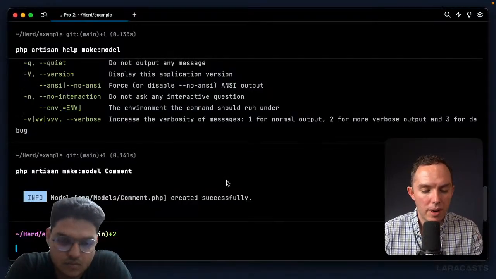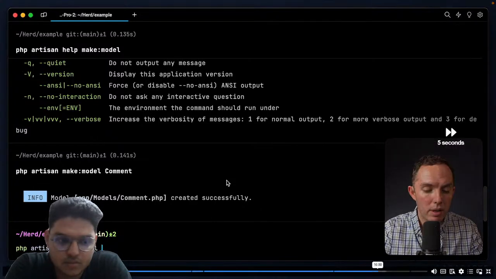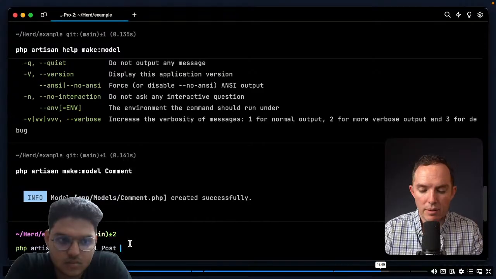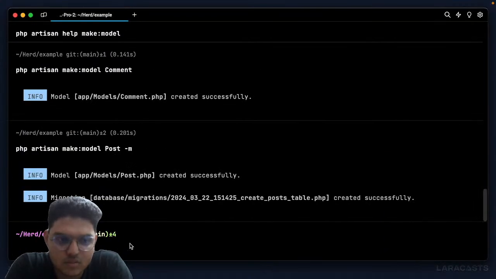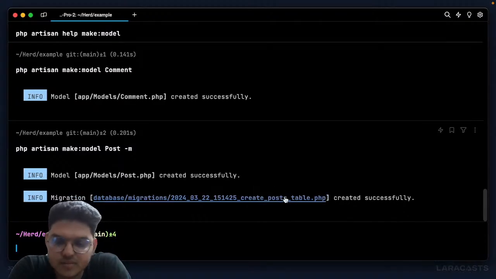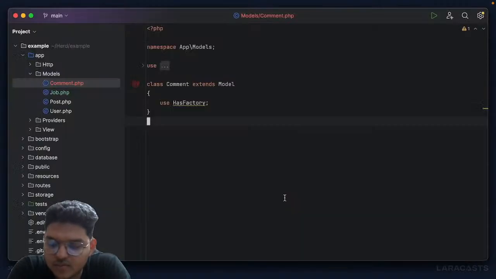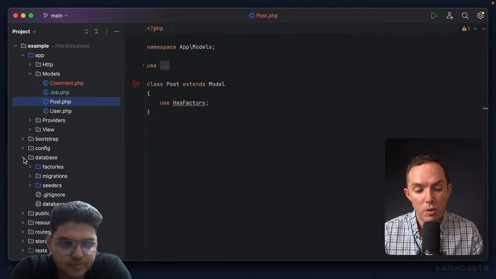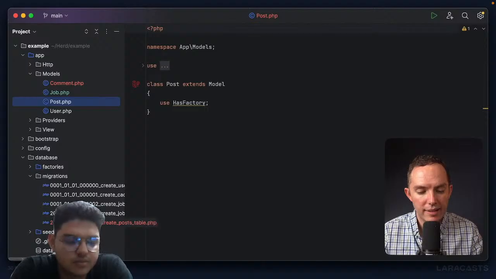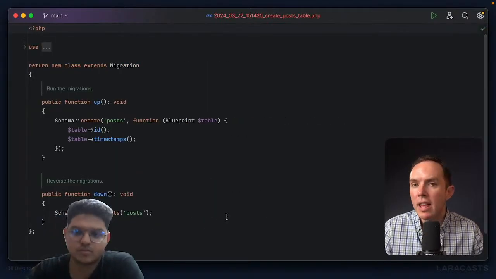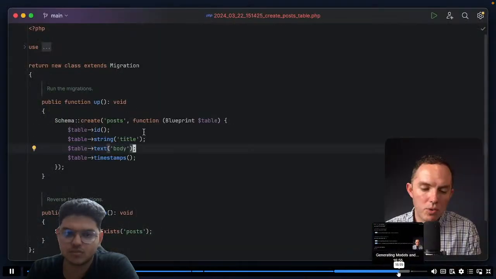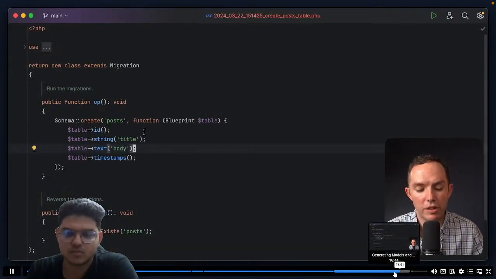Okay, let's do another one. And again, keep in mind, I'm not going to keep this model. There's a shortcut that creates two files, so let's do that now. -m. And now it creates two files. It creates the model, but also a corresponding posts table migration. Let's have a look at that. Post looks good. And then migrations, of course, go in the database folder, and I can see it right down here.